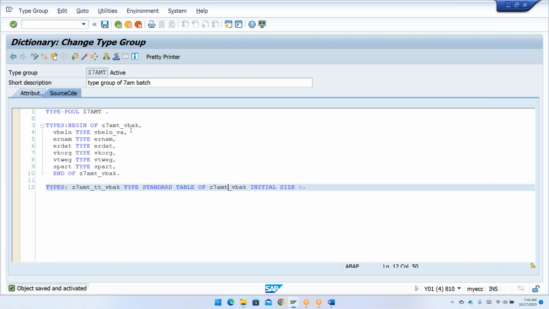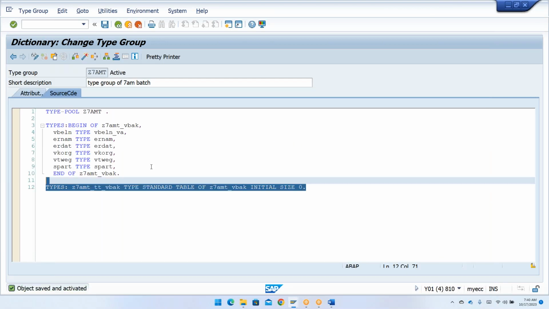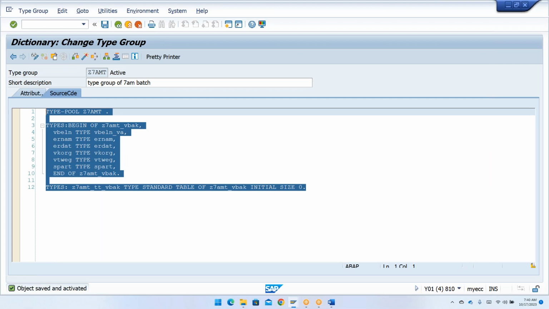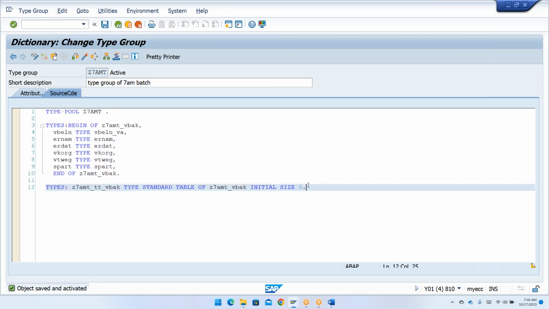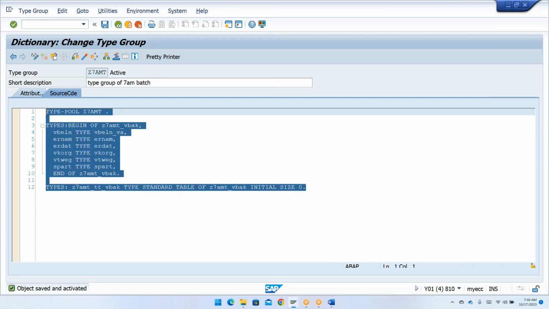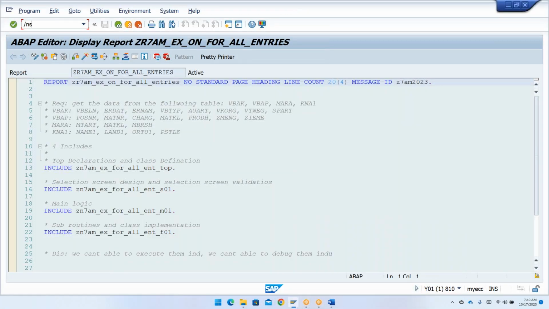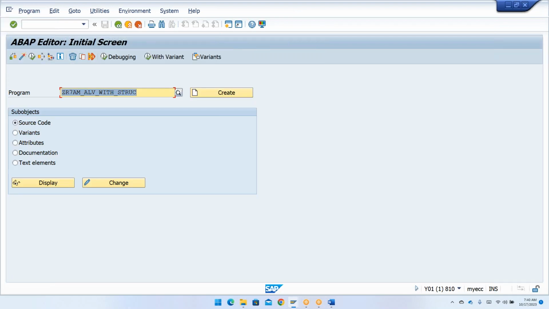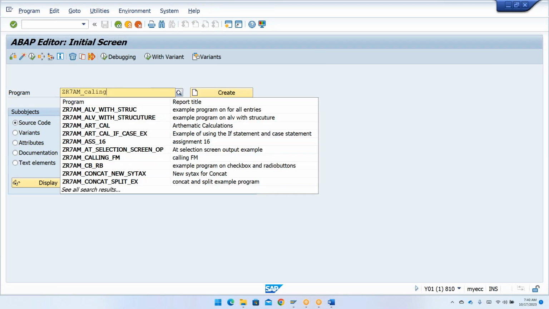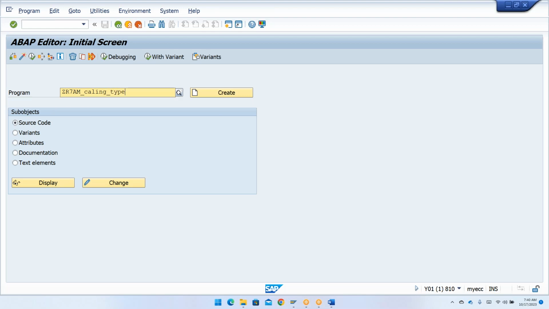So you are making the types declaration at your global level. Now you can directly call this in your program. To call this in your program, let me go ahead and create one more program, SC38, calling the type group.